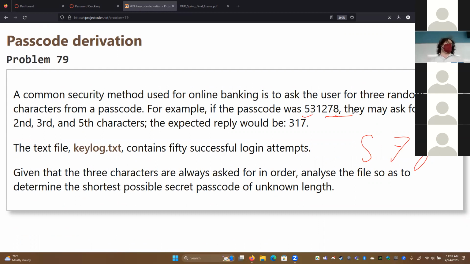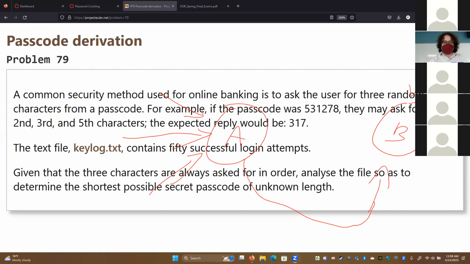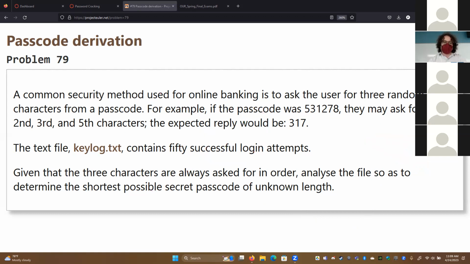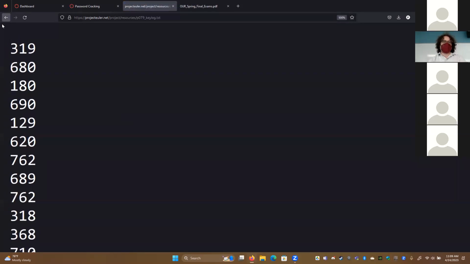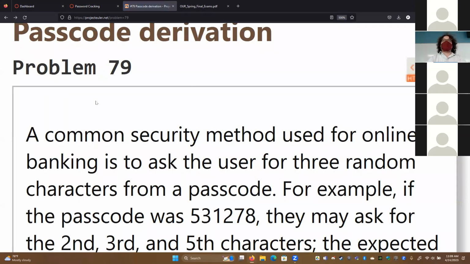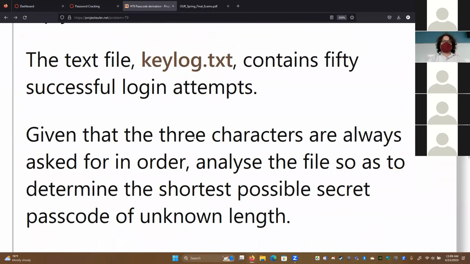So we're just asking what index you want. You don't have to care about the indexes here because that's not necessarily the point of the problem. You just have to understand that we've got a file for a single password that contains 50 of these login attempts. Given that the three characters are always asked in order, analyze the file so as to determine the shortest possible secret passcode of unknown length.